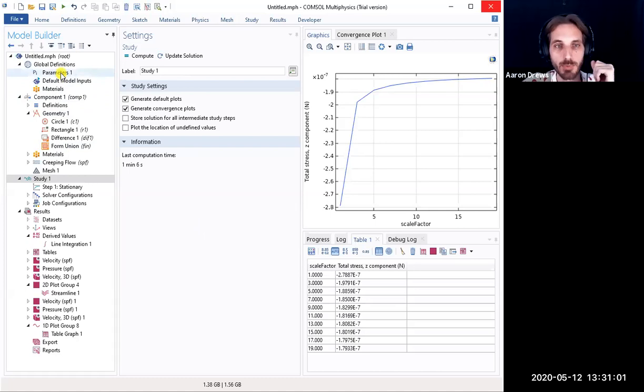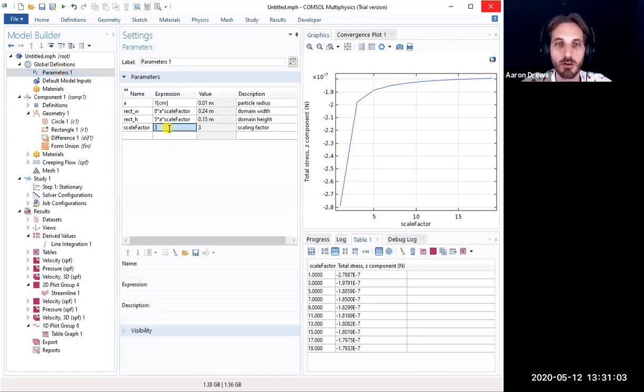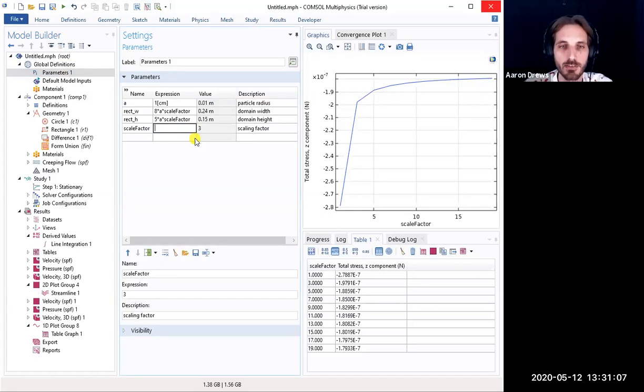Now I'm going to go over to my parameters, and I'm just going to set my scale factor to be a constant value of 20, right? Everything here on out will always have a scale factor of 20, because that's the one that I want.